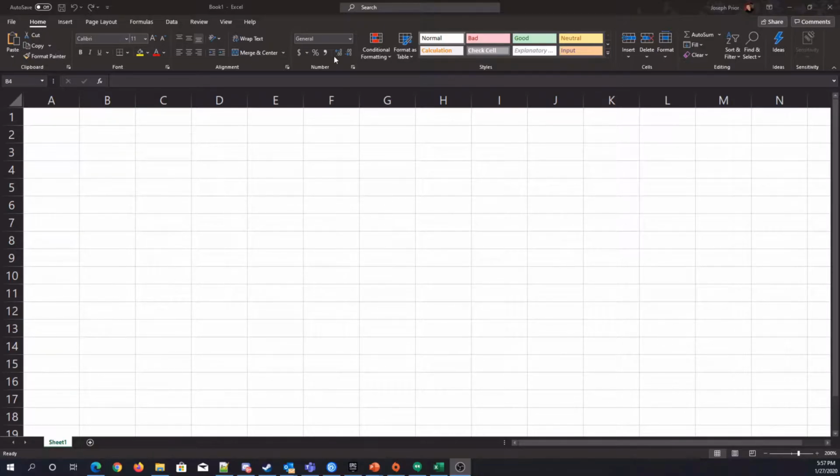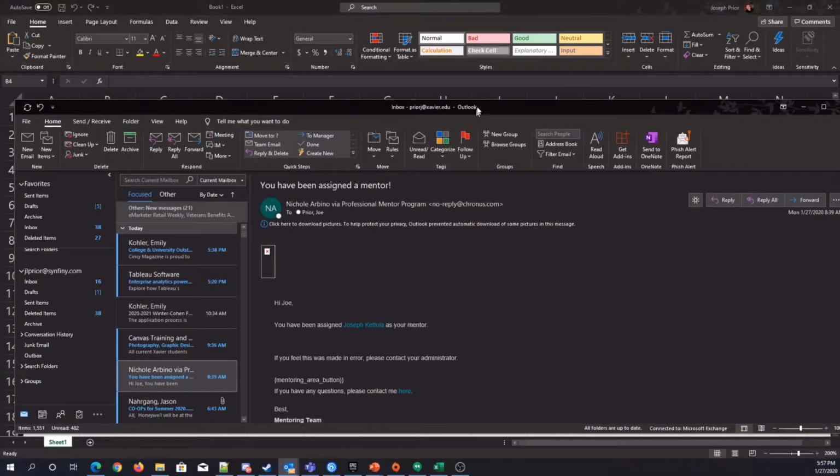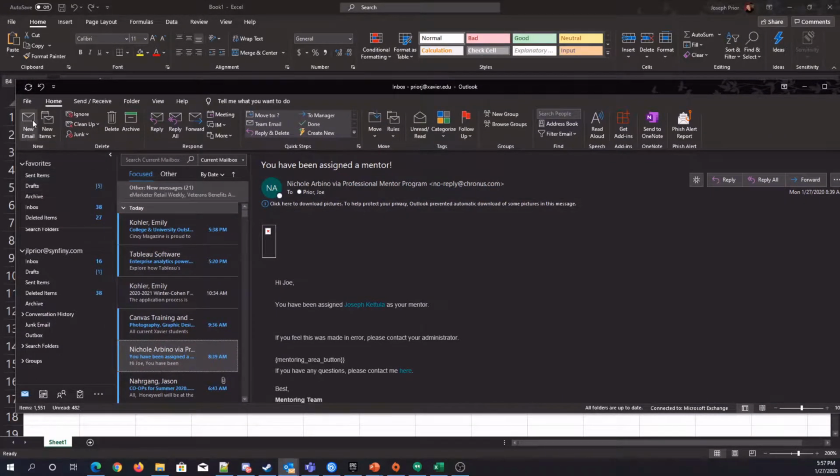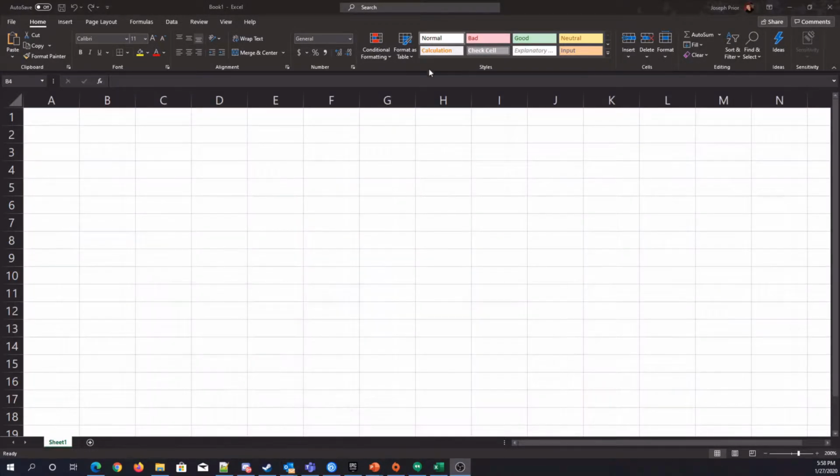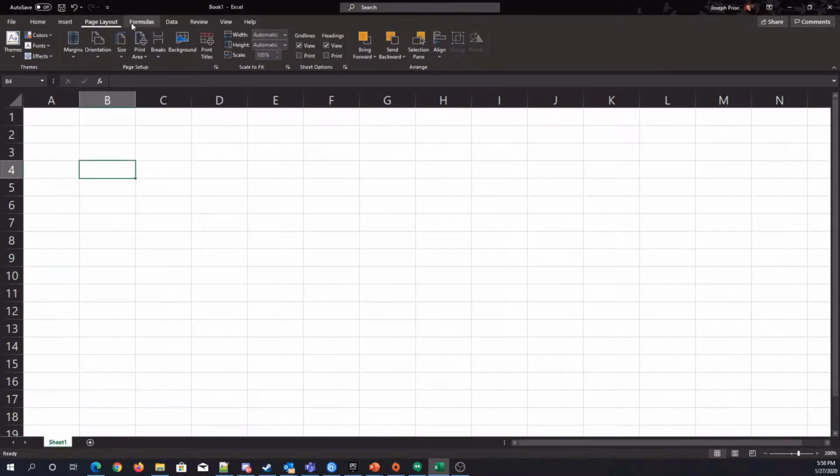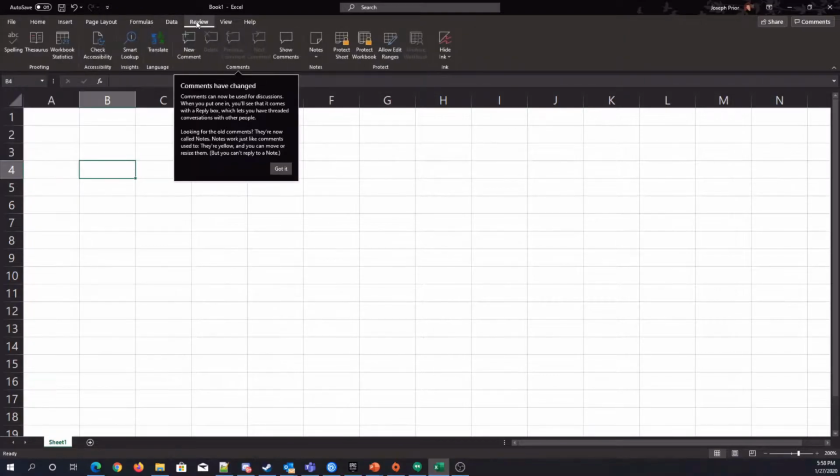Now, this format of user interface is going to be universal in concept across all of Microsoft's various tools, Word or PowerPoint, etc. So as an example, let me go ahead and drag over my Outlook window. Outlook has a ribbon. Excel has a ribbon. Within a ribbon, you have a number of tabs.